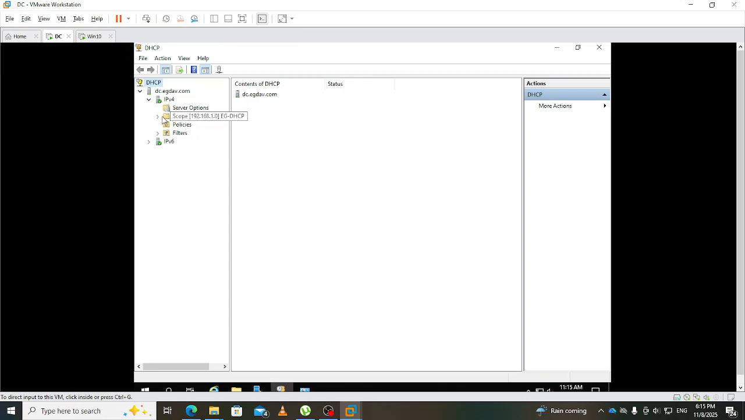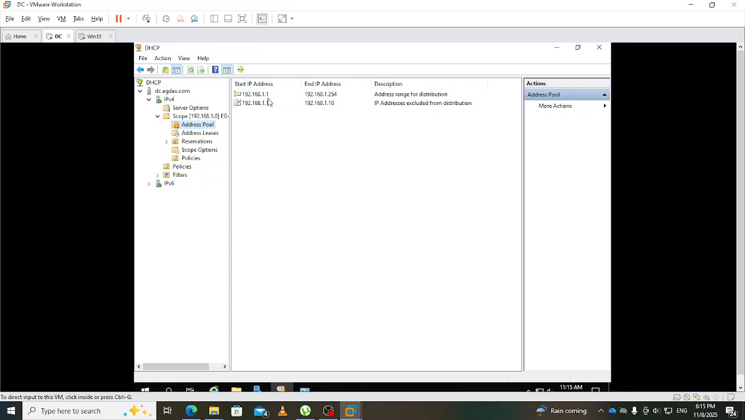So we can see when we expand the scope, we have the scope here. When we expand, we have the address pool, we have the lease list, we have the reservation, and then the default options that we saw. If I click on the pool, we have this one from 1 to 254, which is the range. Then the one that has been excluded is the one from 1 to 10. And then when you go to the lease list, we can see that now no IP address has been assigned.